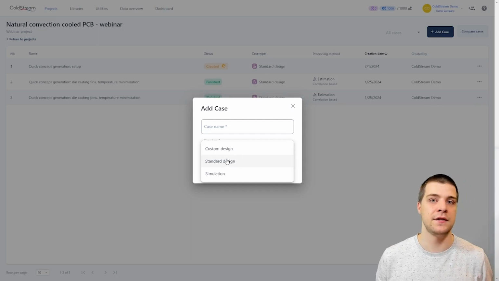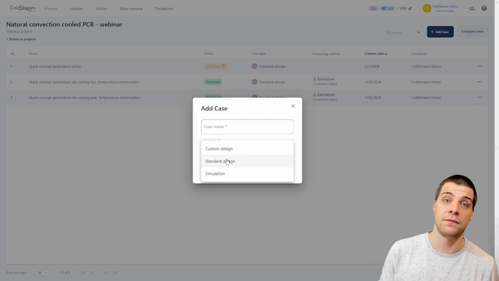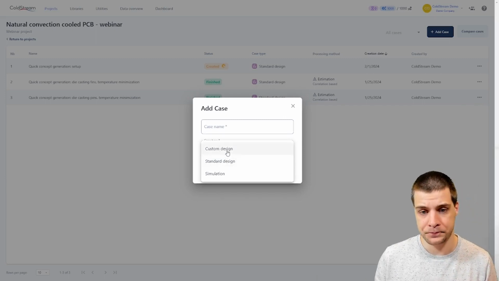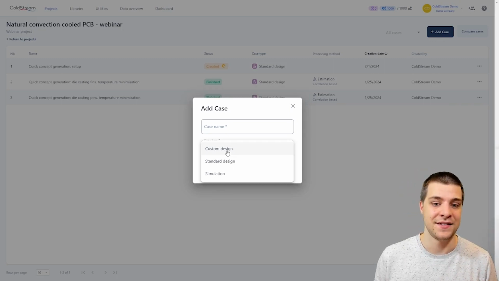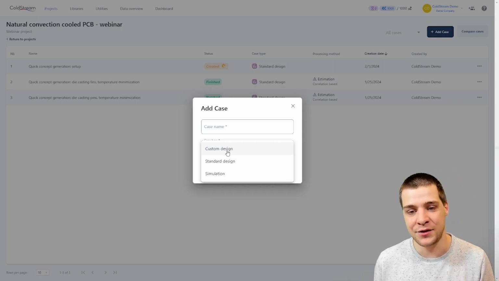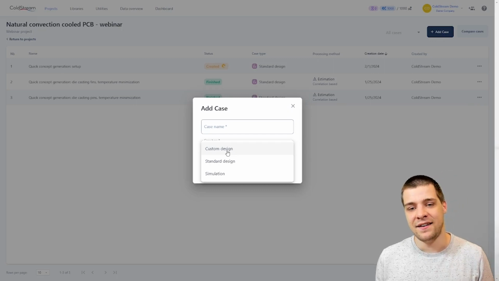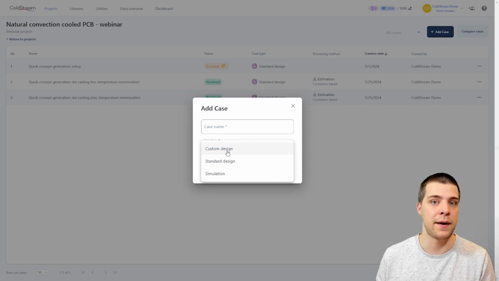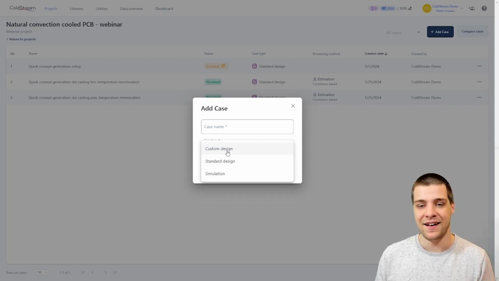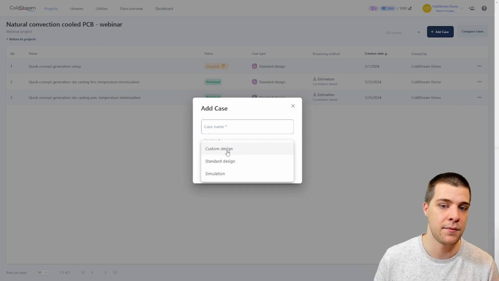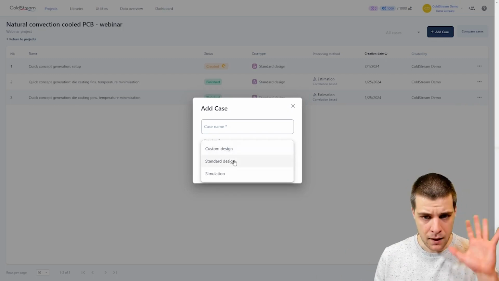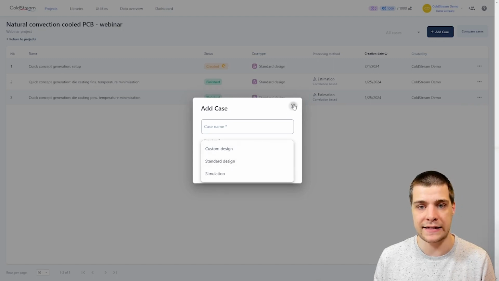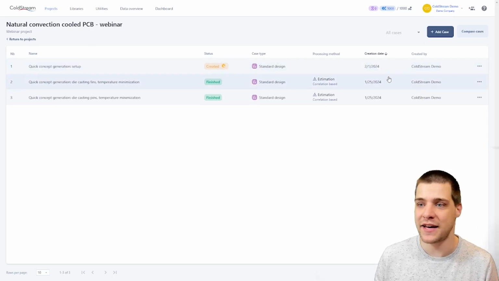Standard design is the concept generator. This is the type of case that is used early on in the design cycle. While custom design is a type of case where you get a very custom design to your application, as it implies, and it's more suitable towards the end of the design cycle, where you want to make a fully prototypable design, which extracts the maximum out of the performance. But here, we're in the early design stages, so let's consider standard design cases. And I created such a case.